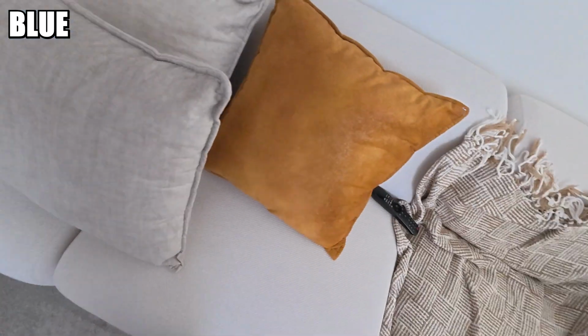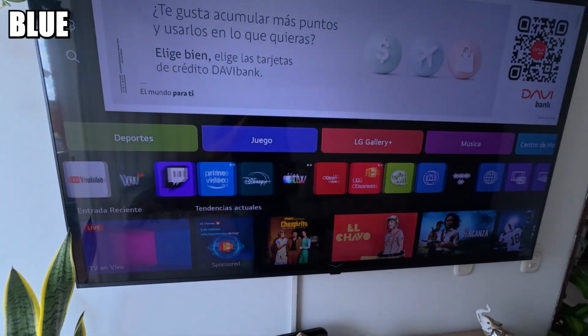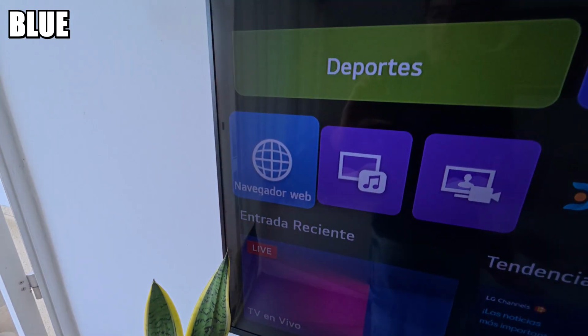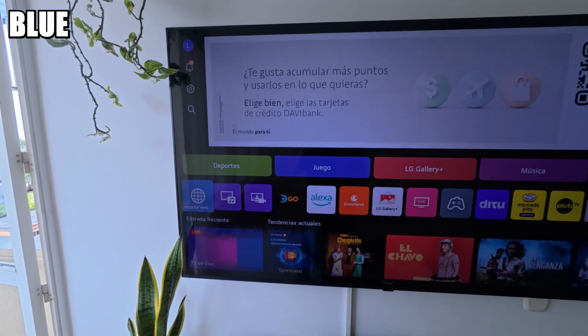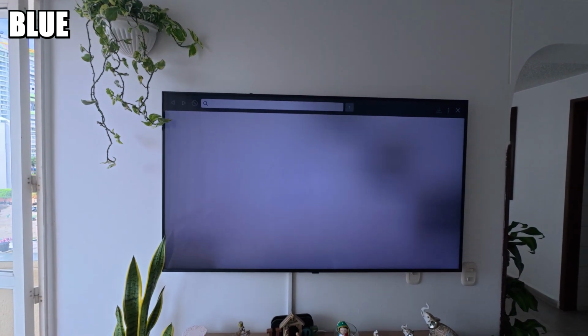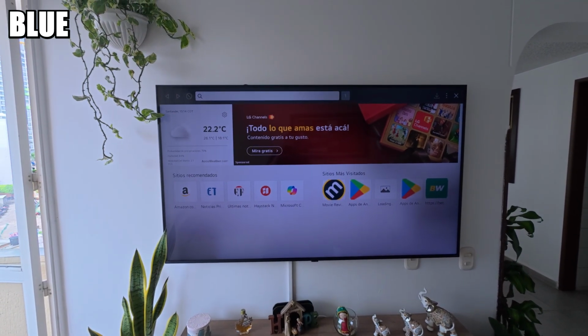Where is my control? Here. In your TV, you need to find this app. It's color blue and with this name, browser, or web browser in your TV maybe, or only browser. Touch here and open your browser. You need to find your Google right here.